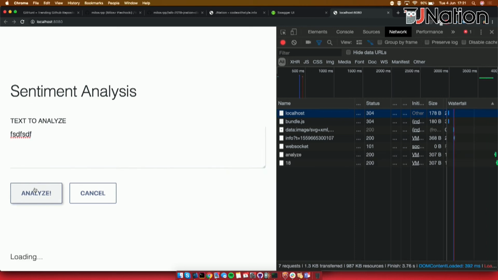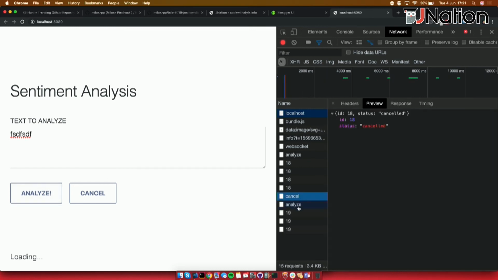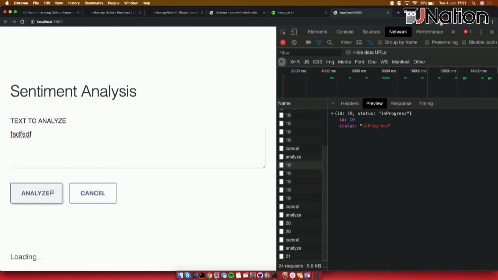So let's try this. Sorry, started an analysis. Let me click again. And here it goes. It's a cancel, analyze, and we're polling again. And I can do it like all the time.